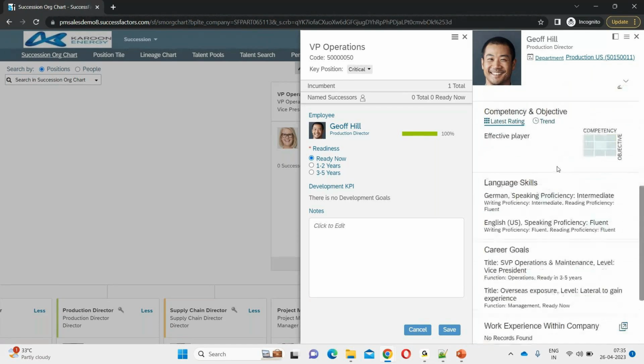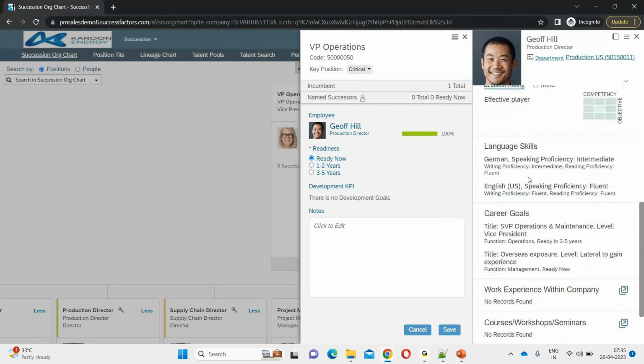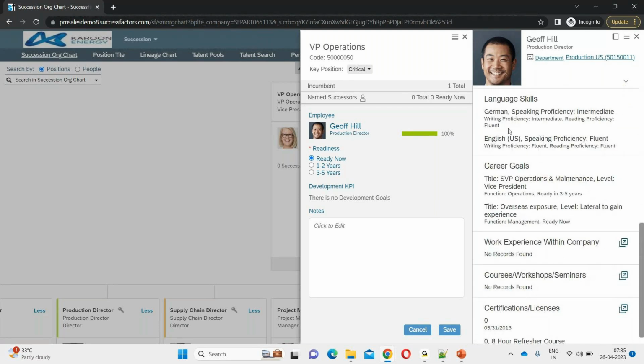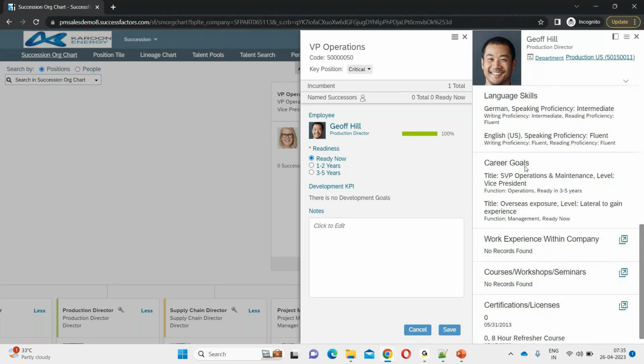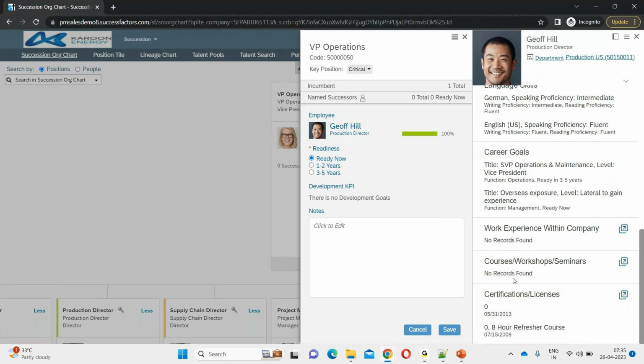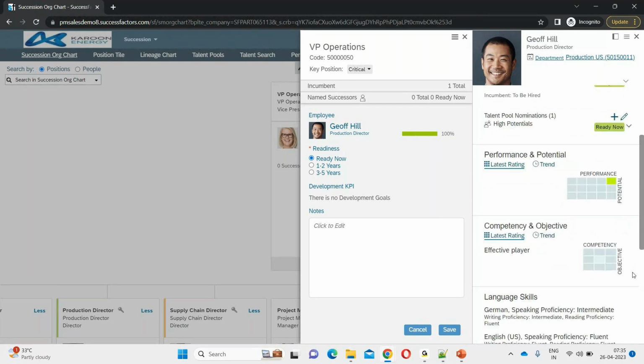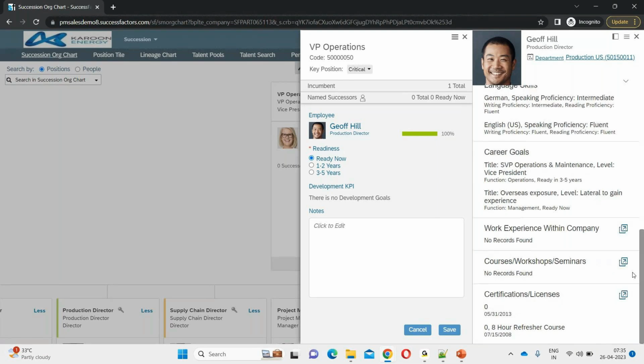And these are some standard portlets, as you are aware, like you are an EC consultant also. Language skills, career goals, work experience, courses, certifications. These are my standard portlets which are available in my Employee Central. Within the talent card, I can add this information. So if the information is available within EC, that would be available here like this.